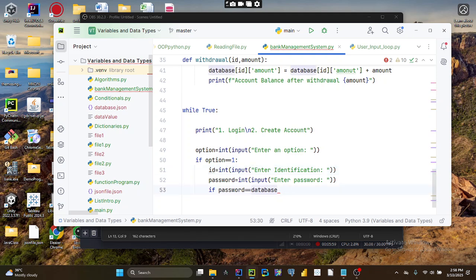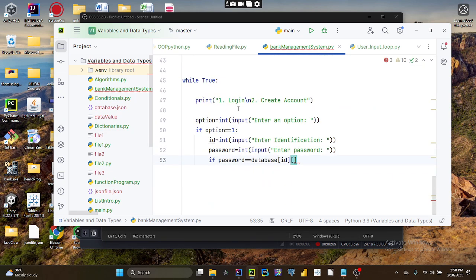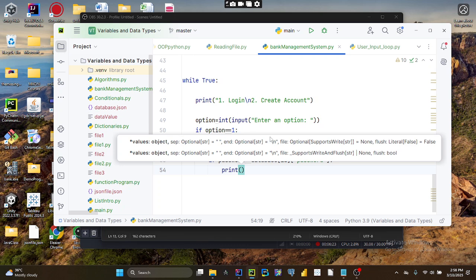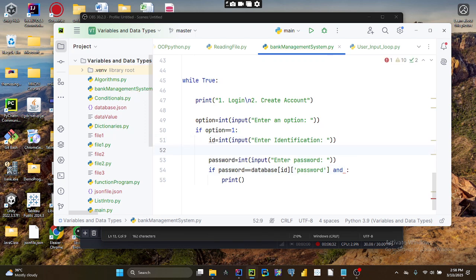So you now say if database ID, then you can now go and check the database password. So if it's equal to the same password that is inside that database, and you want to log in, you want to print out. So I can write an and command here. So and. I think I would need to introduce the username here.